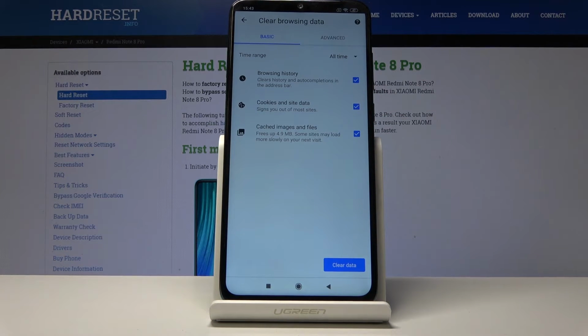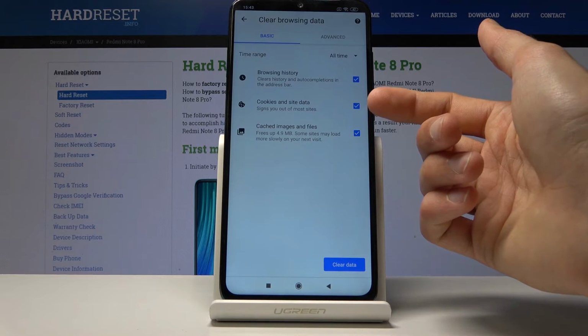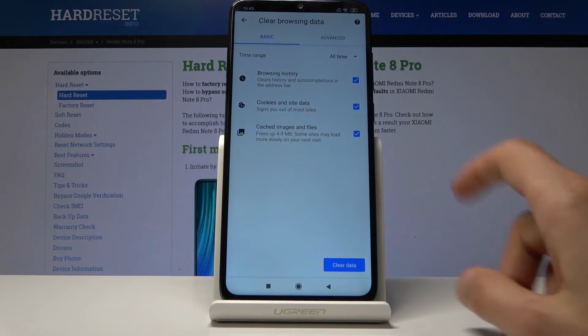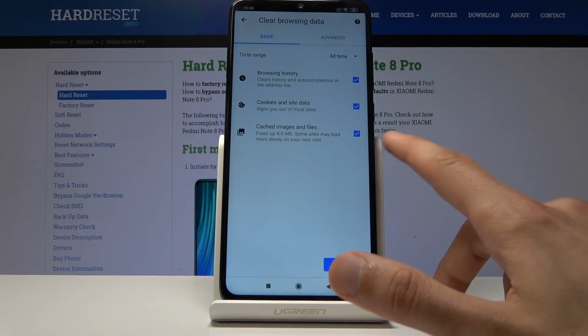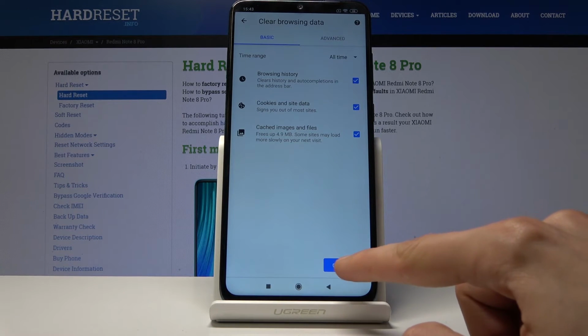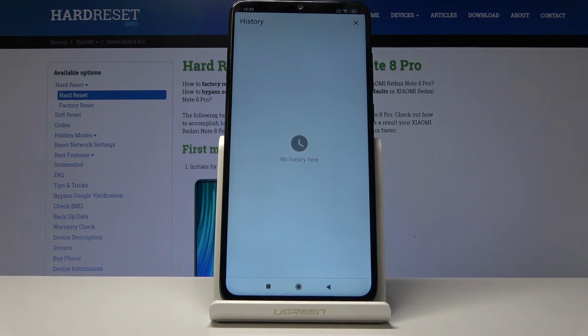time, and then make sure that browsing history is checked on, and clear cookies and site data is also checked on, and you can also add cached images and files as well if you want to save some space on the device. And from there, once you have selected everything that you want, you can just tap on clear data, then clear data, and you'll see that previously where you had 3 other entries with the X, there is nothing left anymore.